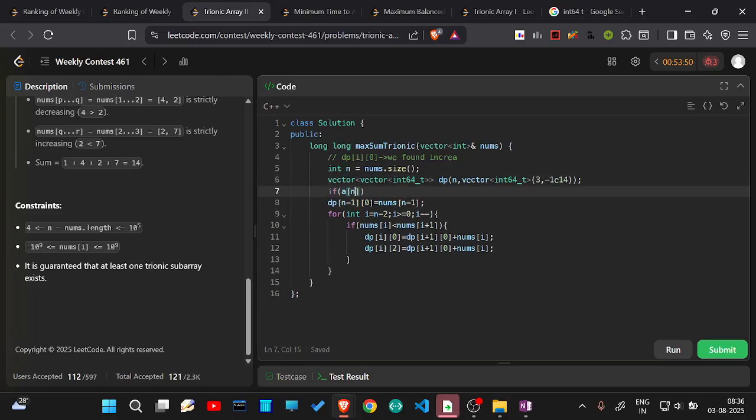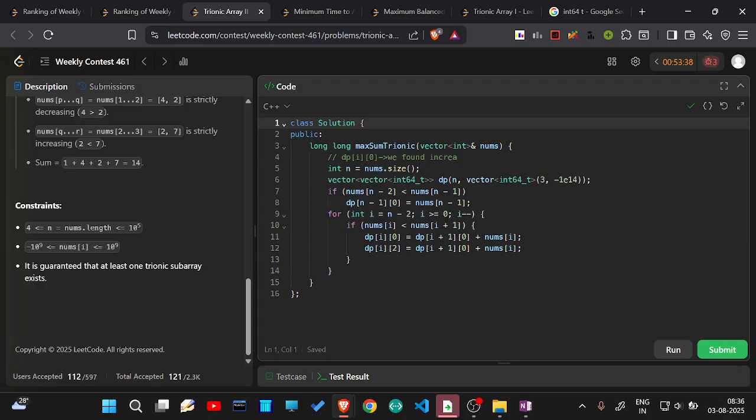This will be if nums of n minus 2 is less than nums of n minus 1, then there is a possibility that we can find the increasing slope. That's why I'm giving it the base case. Otherwise, it's not possible. Why is it not possible?